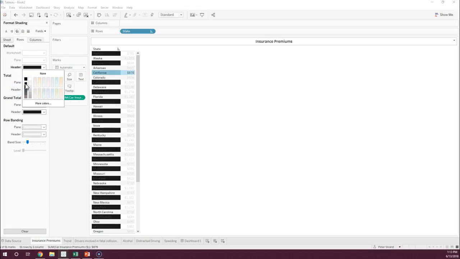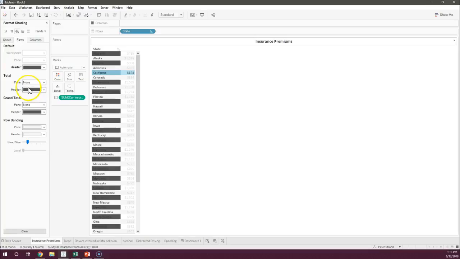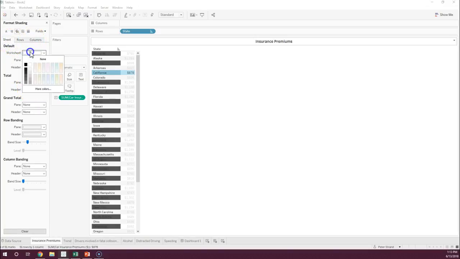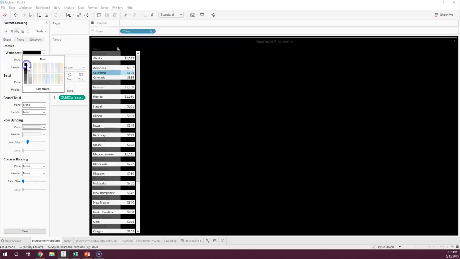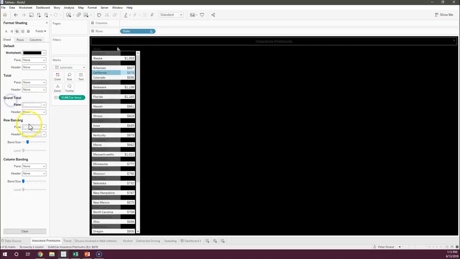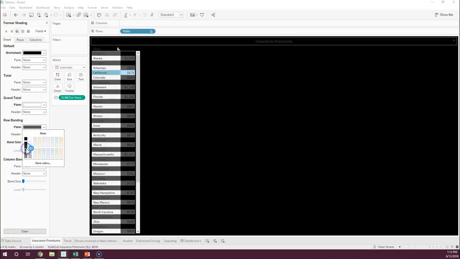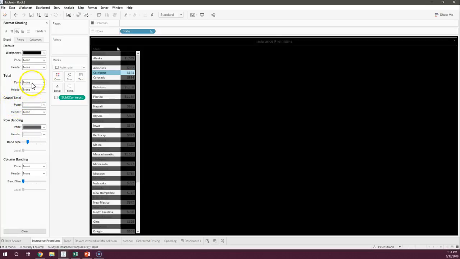Oh, that's too dark. How about we just stick it to where it's 2 down from black over here, and we'll just do the worksheet. Let's go ahead and change it to black. And you kind of have to change the banding a little bit. I just want this to be the same. So we're going to just kind of play around over here.